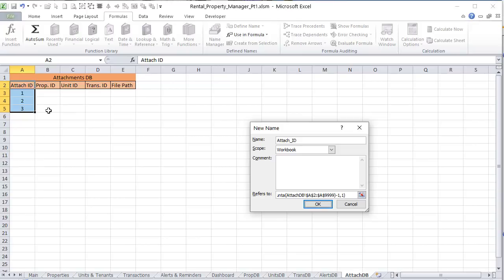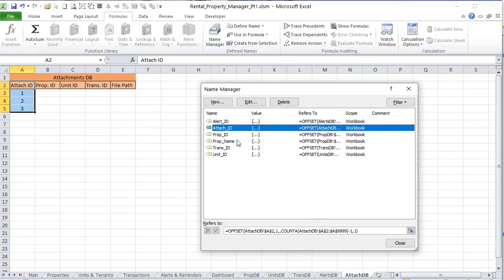So tab out using the tab key, shift tab in. Make sure those dancing ants are centered right around the data that you want. You know you've got the formula right. Click OK. All right, so we've got that. We'll be adding more named ranges a little bit later on as we move through this application. So we have attachments ID.